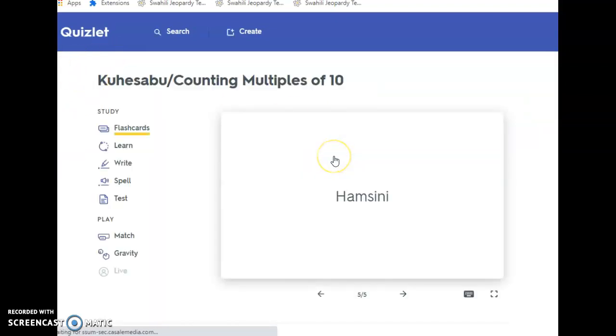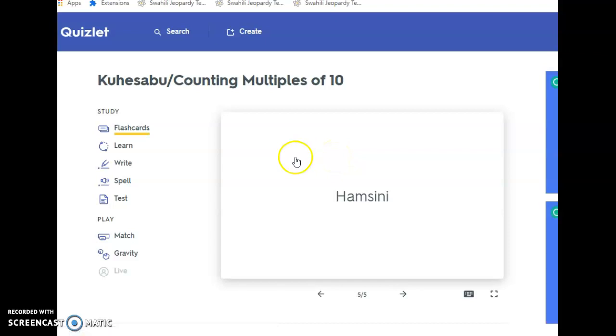Once you're done with watching the video, please practice on the site to do the exercises on flashcards, learn, match. If you're feeling very confident, you can try gravity and all the others, study stacks.